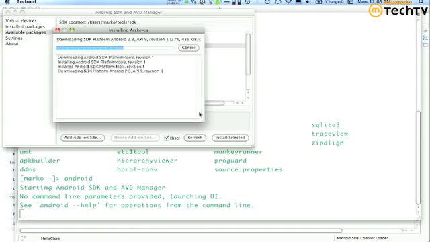So you can install new software using ADB. You can log into the shell of the device using ADB. You can move files between your device and your laptop using ADB. So there's a lot of that stuff.